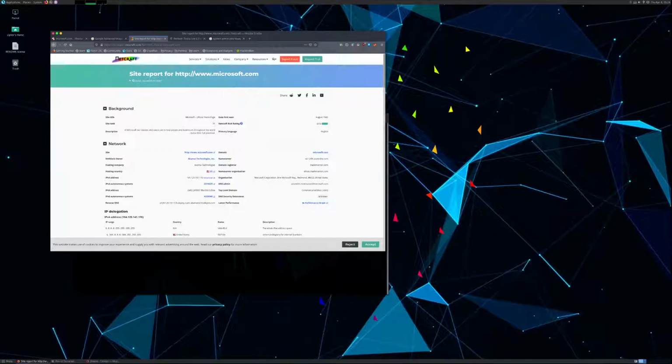Now to get subdomains, there's two methods that I want to show you guys, because I can't really show you Netcraft because I don't have an account, and I don't plan on having an account with them. I don't really have a need for it.